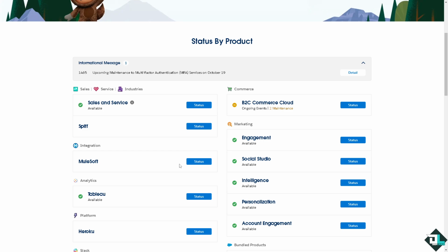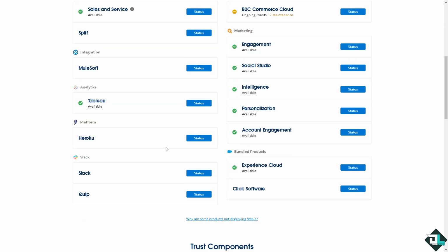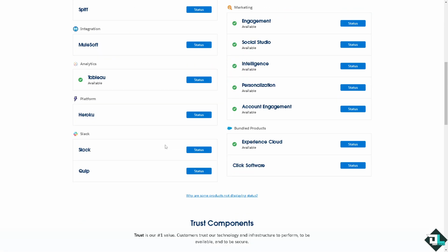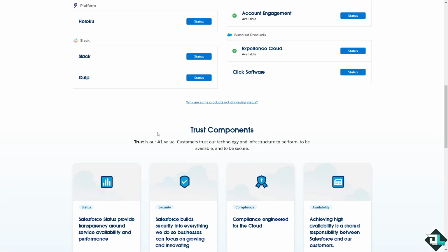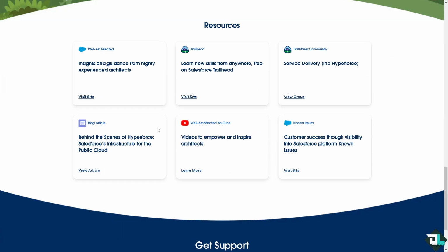Look for any alerts or incidents that may affect a region. For example, Sales and Service, Spiff, MuleSoft, Tableau, Social Studio, and a lot more. The status will be marked as up or down for each service. And of course, you can also view scheduled maintenance. You can also check for any upcoming or ongoing maintenance that might impact service availability. And that is under the maintenance tab.